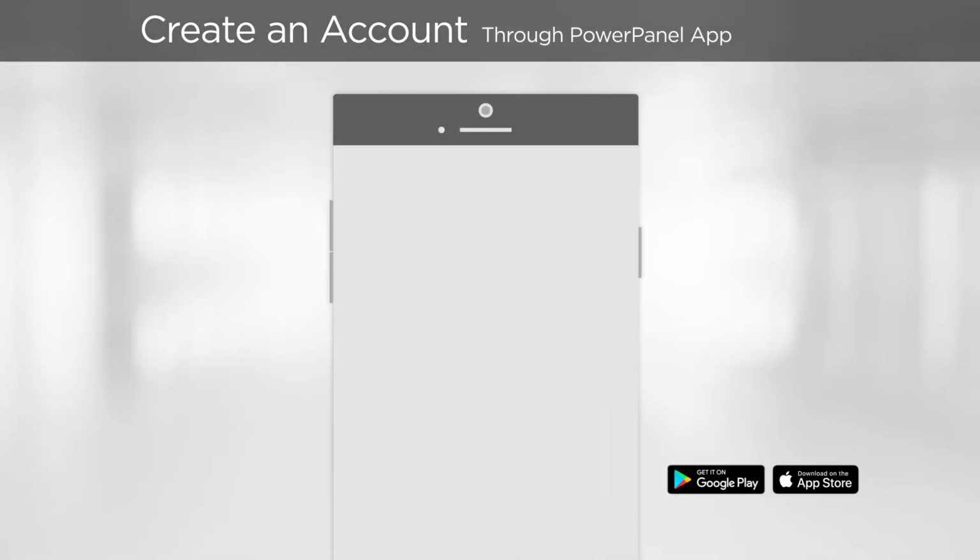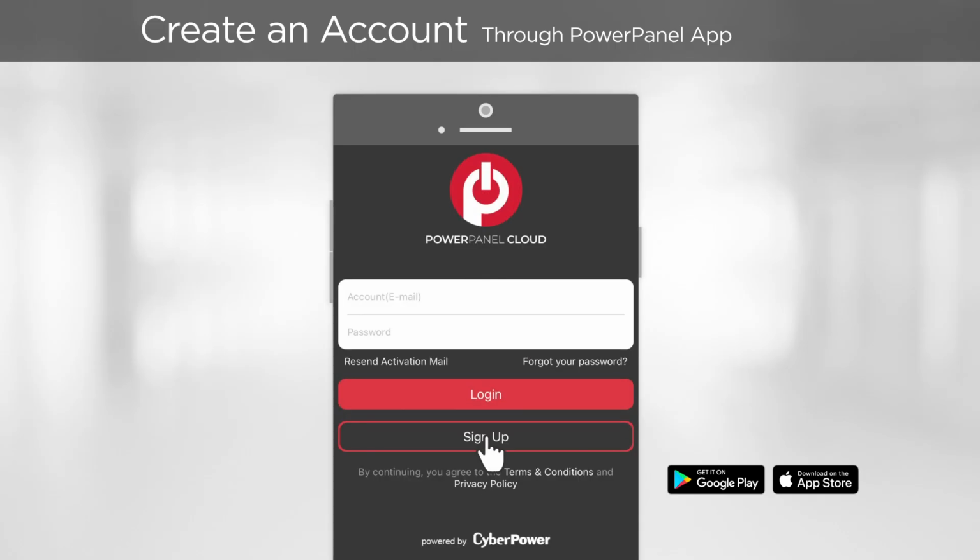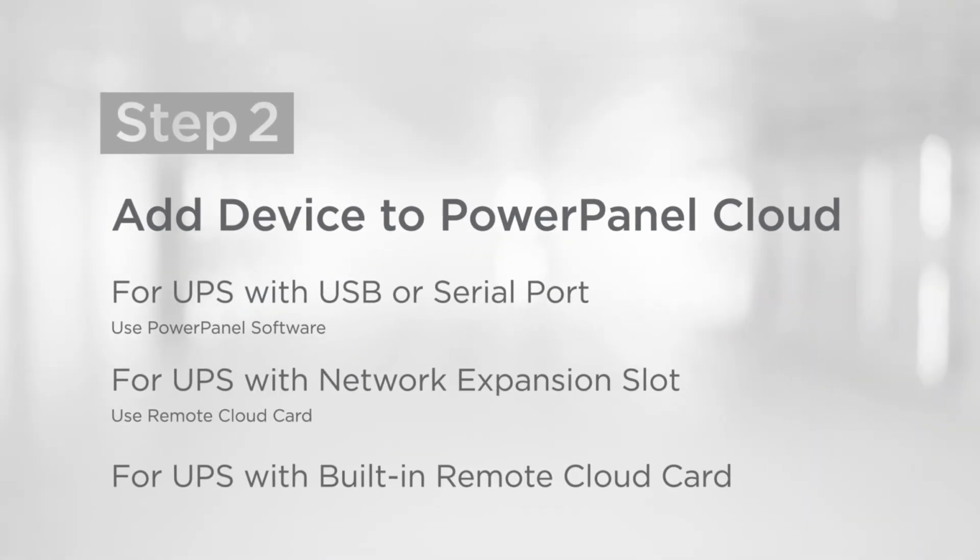To create an account through the app, please install the app first. And on the login page, tap Sign Up and complete the process by filling out the registration form. With the registered account, you are ready to add a device to the cloud.